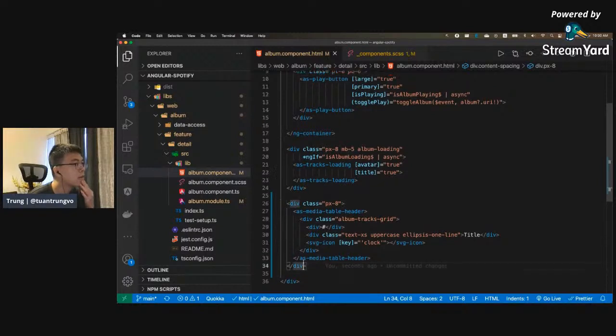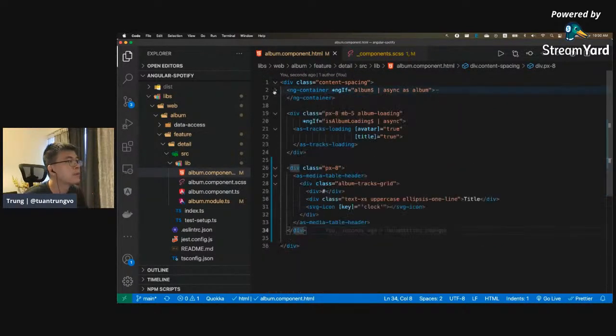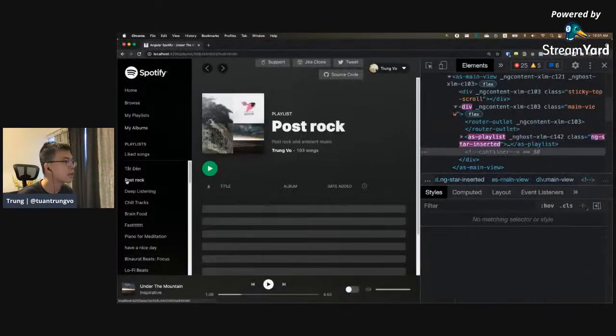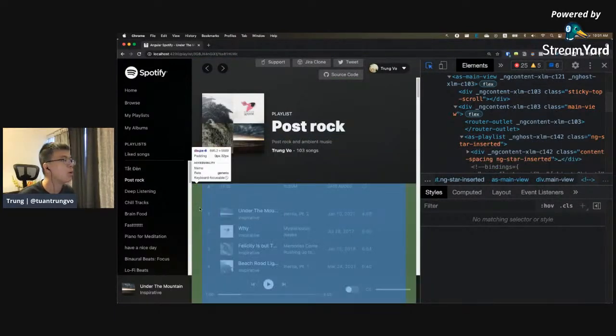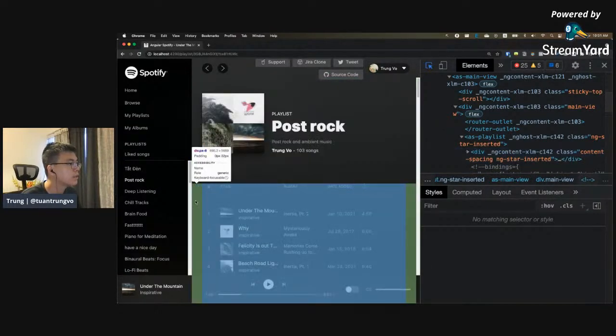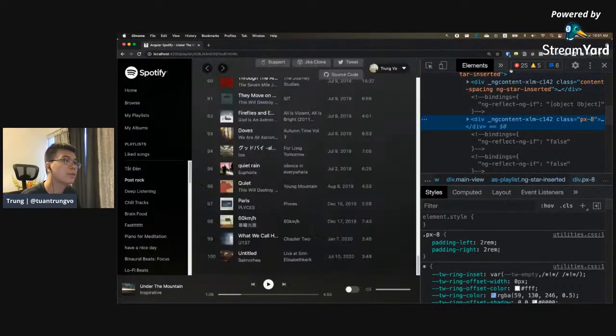Okay. Maybe it needs to be outside. So content spacing. Oh, so media table header. Let's look at the playlist again then. So here they have a padding. Oh, okay. So the content spacing is only for the top one, and then the bottom one has no content spacing, which is a bit weird.